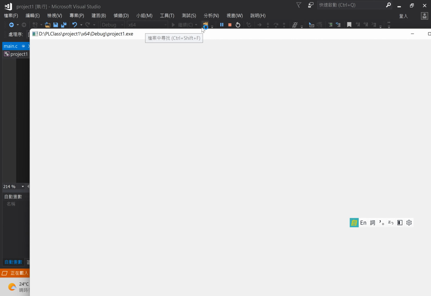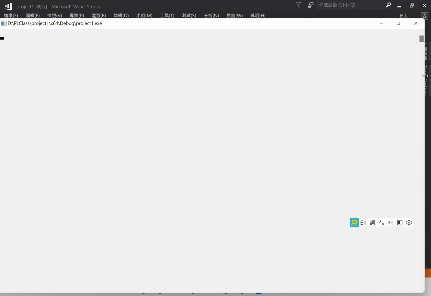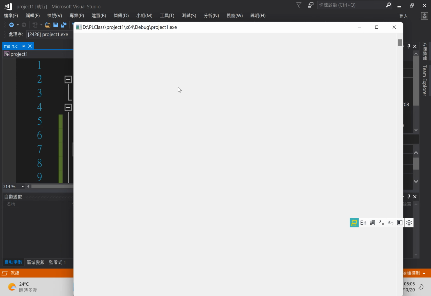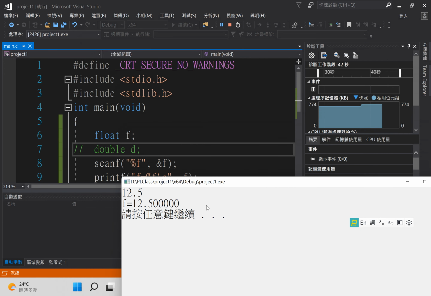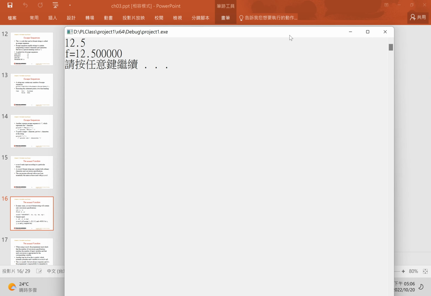Okay, now why did you get this white window? Because the program is dependent on your input from your keyboard, because it is executing scanf. What scanf does is expect a floating point number. I can put 12.5 and return. Once the program gets 12.5, it will save this value 12.5 to the variable f. And then printf will print out the value of variable f, which you just entered by typing on your keyboard.